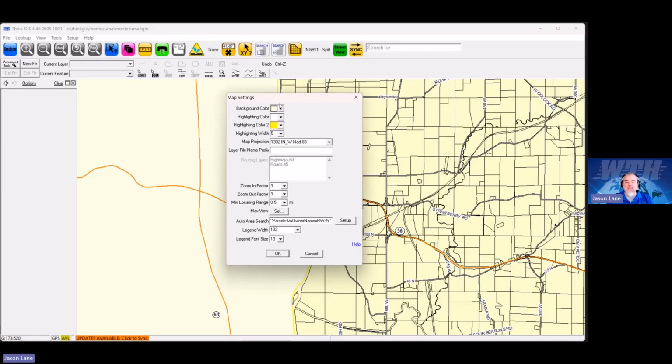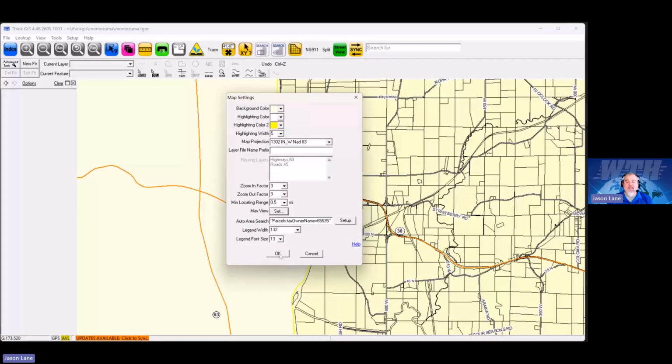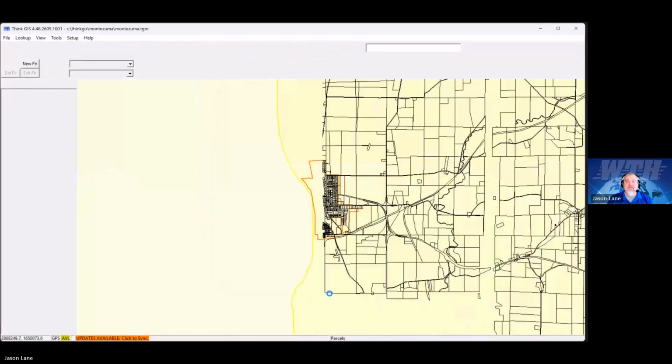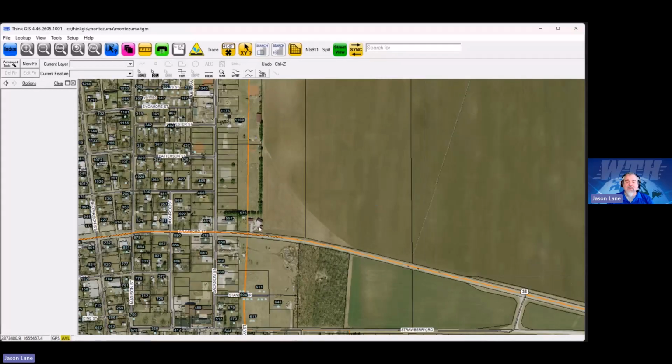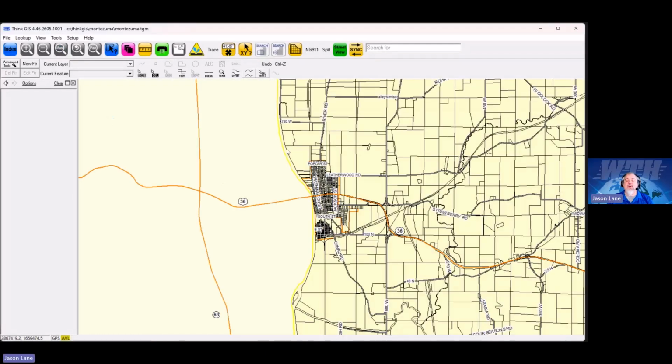Under map settings, again, we have quite a few options here, but one option about 2/3 of the way down is max view set. So if I just left click this, it says you're about to change your current view, which was this view here. Say yep. So now if I hit OK, zoom in anywhere, if I hit max view, now it zooms to that extent.